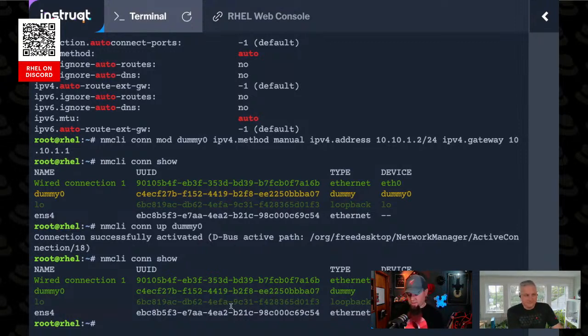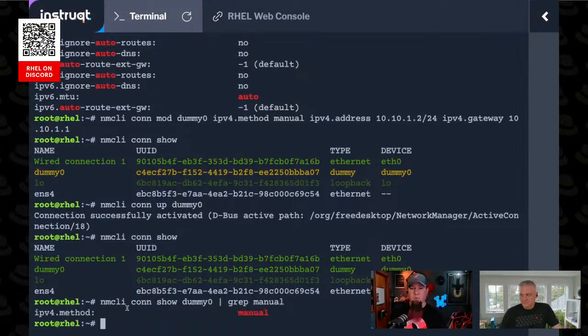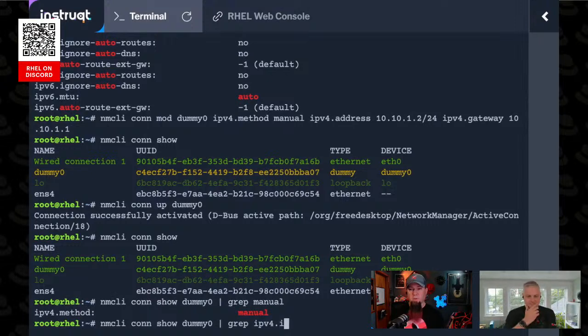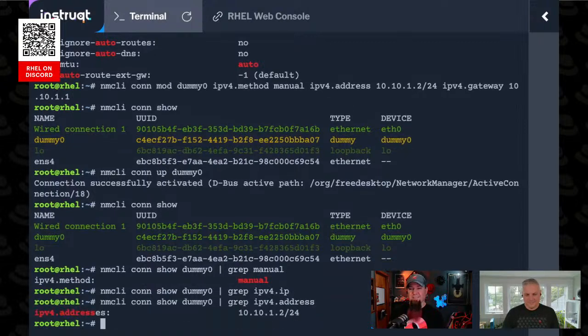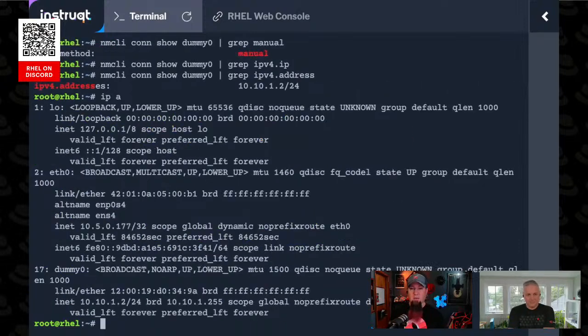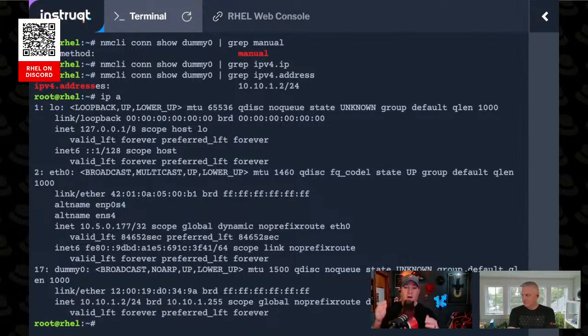All right, so now if we were to search again, we can't grep for auto this time, we'll grep for manual. You'll see IPv4 method is now manual. If we were to grep for, or sorry, it's not IP, it was address. You'll see that it's got the 10.10.1.2 address that I had given it. And if we do an ip a, it's going to show us that dummy 0 now has that IP address assigned to it. Before it had none because there's no DHCP server to actually apply anything to this dummy address because it's not actually connected to a network, right?